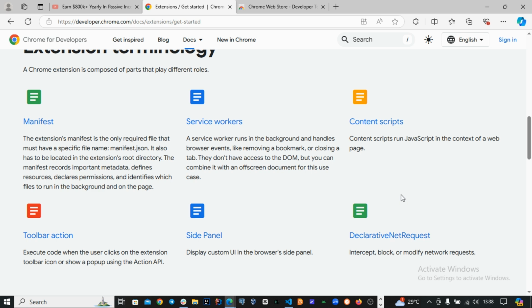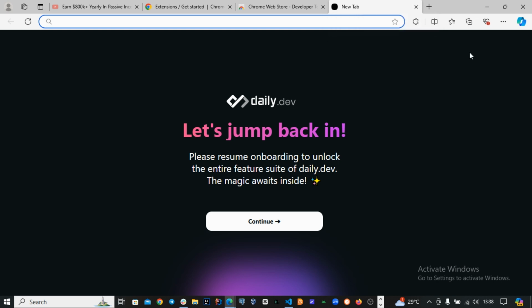Can it access certain permissions to initiate requests, intercept requests, and so many other stuff. You can inject scripts in a web page like Grammarly does. You can do an extension that overrides a new tab like Daily does Dev. You can also create extensions that are in the side panel and so many other stuff, right? So many other cool stuff.